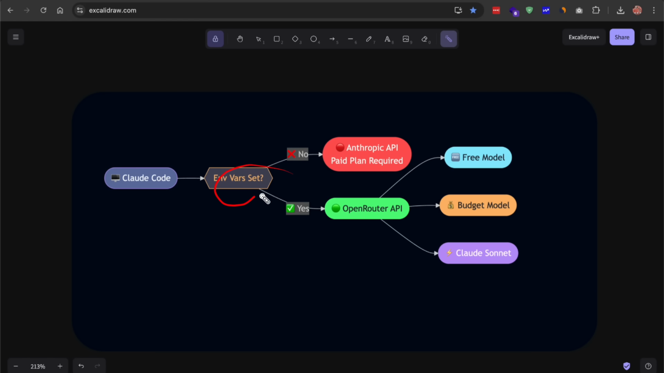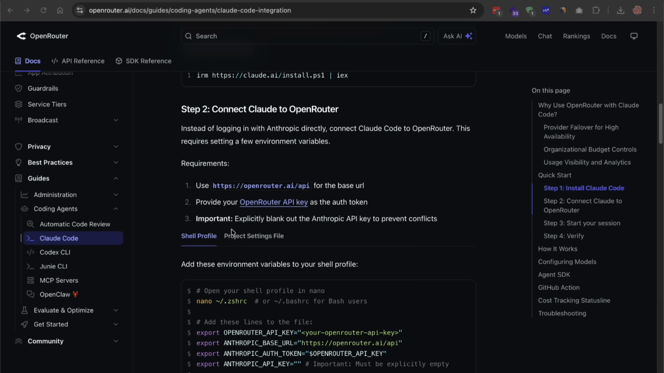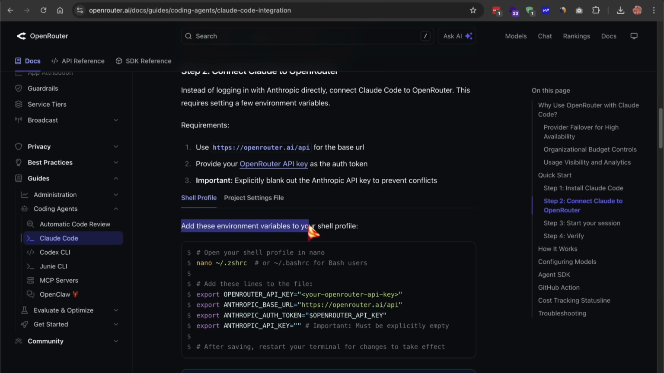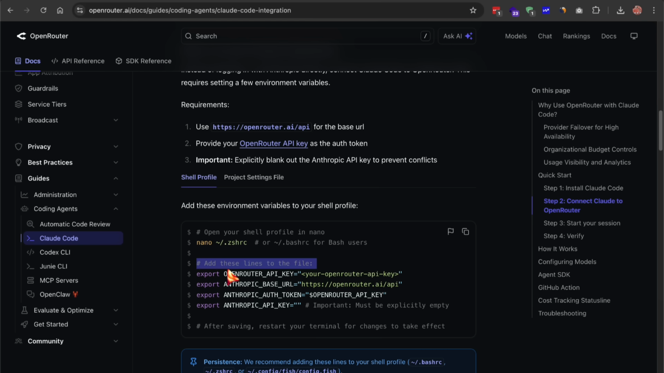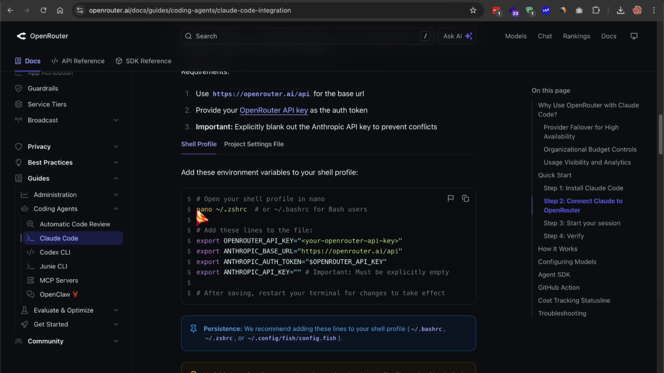Alright, so now let's talk about configuration. There are two ways to set this up, and I want to cover both so you understand what each one does. The first method is the shell profile approach, and this is the global setup. It means Claude Code will use OpenRouter no matter which project you're in. To do this, open your terminal and edit your shell profile. Open this file with Nano. Once you have that file open, you're going to add 4 lines.